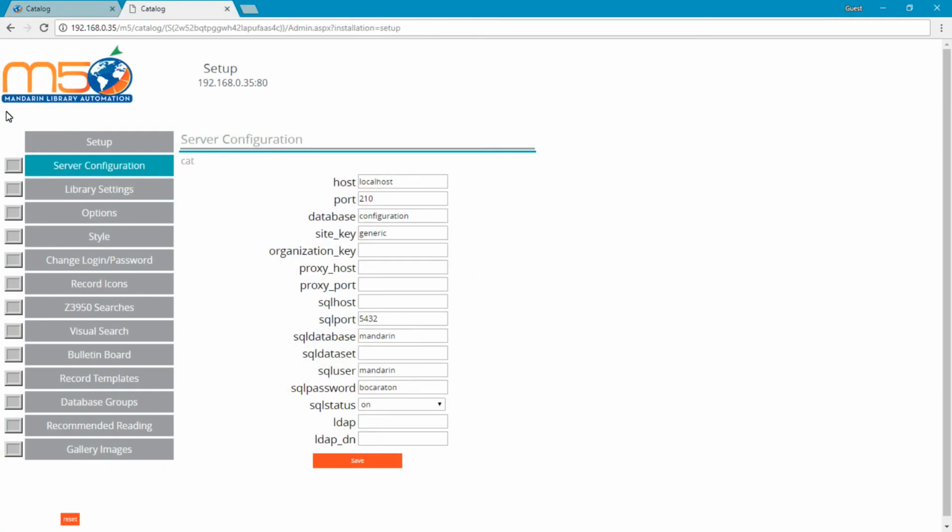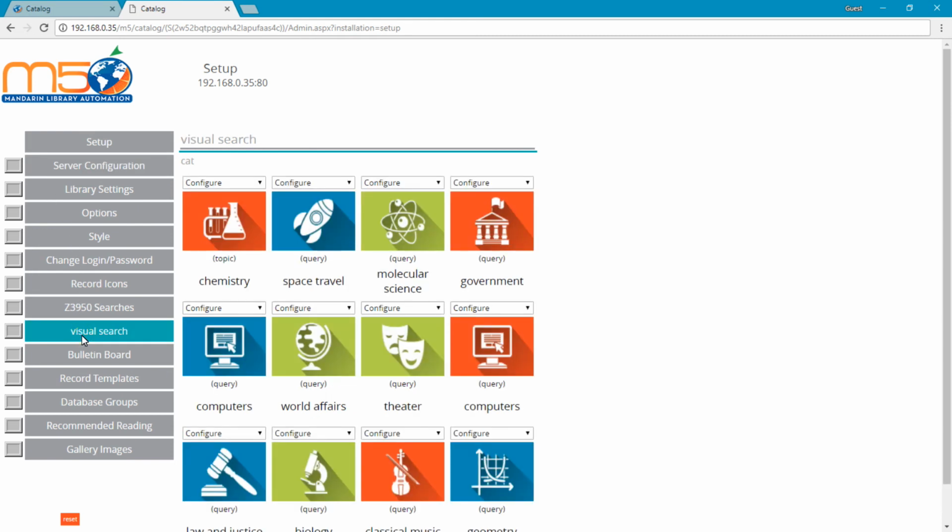Visual search modification will be discussed in a future video as its scope is too broad for this one. However, if you wish to explore the customization options, just click on Visual Search in the M5 setup.